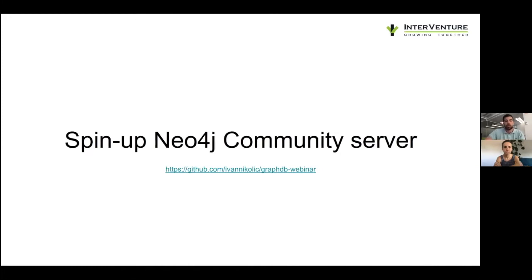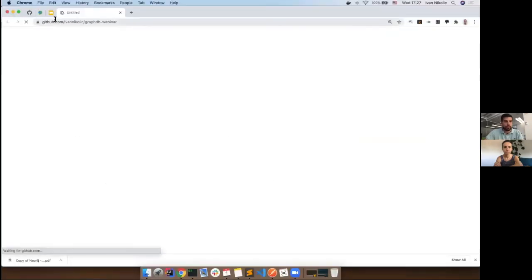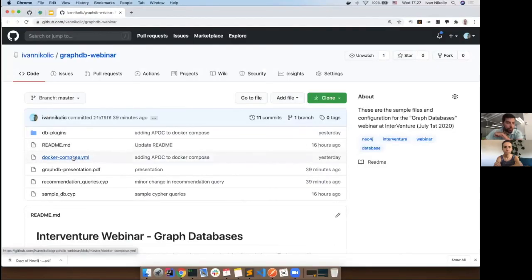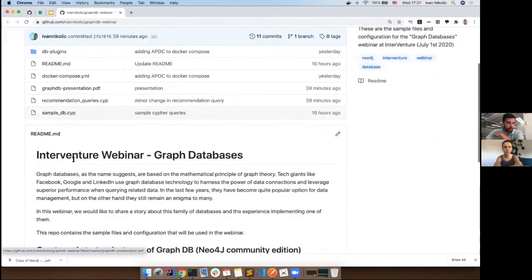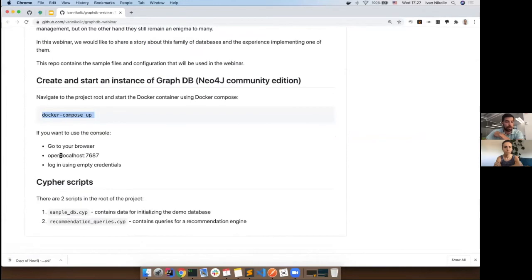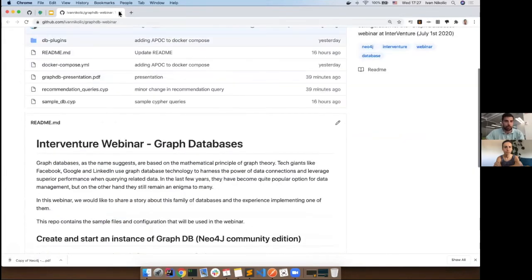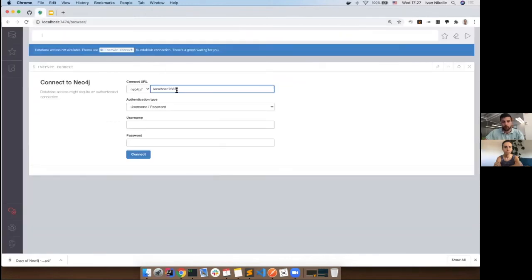So how we can spin up the Neo4j community server, also on this GitHub link, you'll find the Docker Compose file, and just by running Docker Compose up, you will be able to have a database running on the port 7687. I already have it, so I'm not gonna do that now, but I'm gonna go to the database and we're gonna start creating some nodes.